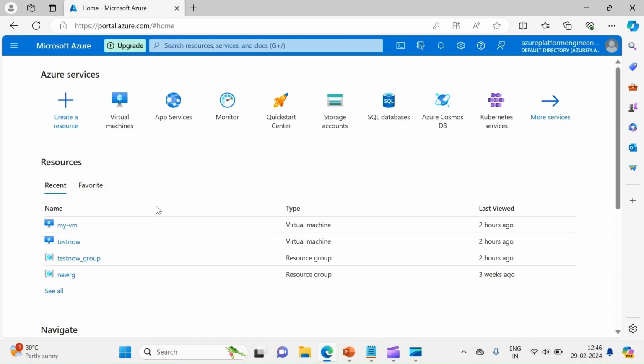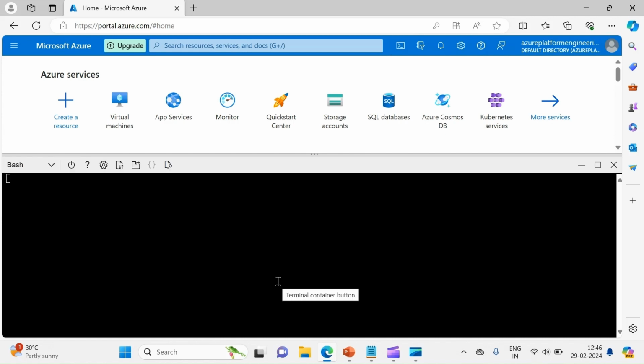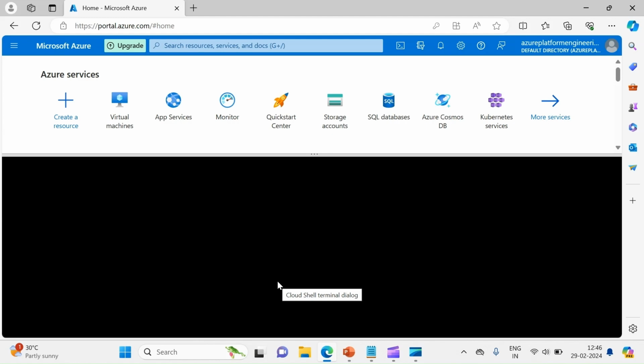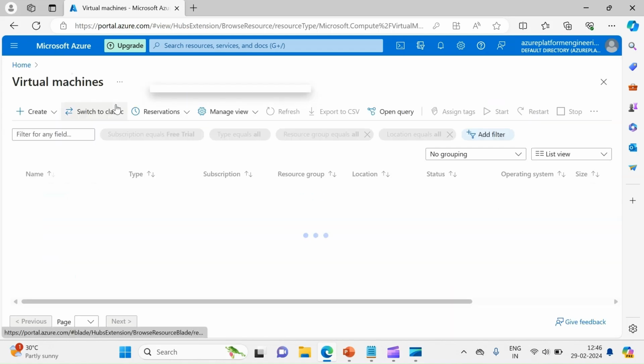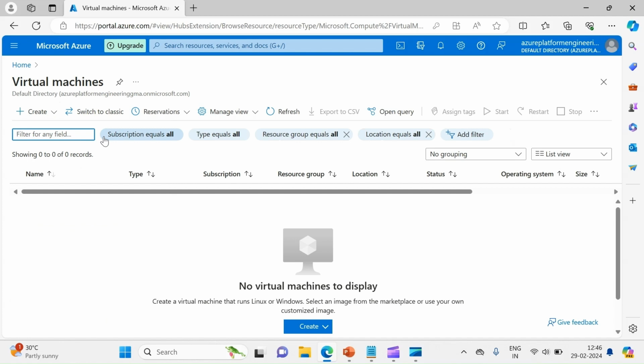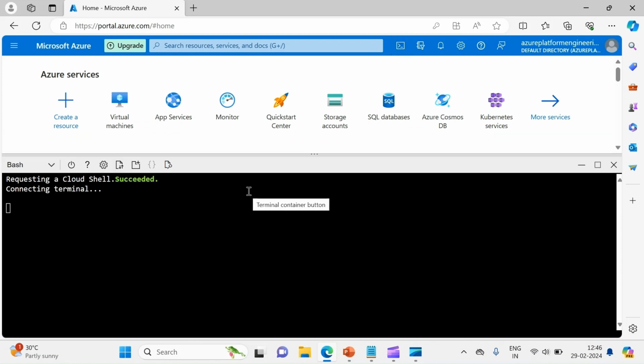So I'm here on the Azure portal, and I'm going to use the Azure CLI. This icon gives me the cloud shell. You might be wondering why we are not using the portal. There are multiple ways to create a virtual machine. We can go from the Azure portal here and create a virtual machine. This is self-explanatory and it would be easy, so I thought let's do it via cloud shell. Let's wait for the cloud shell to come up.